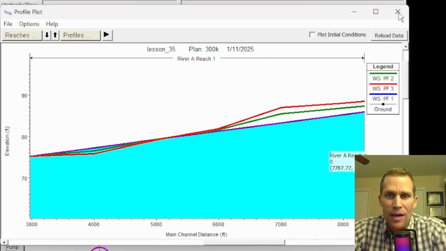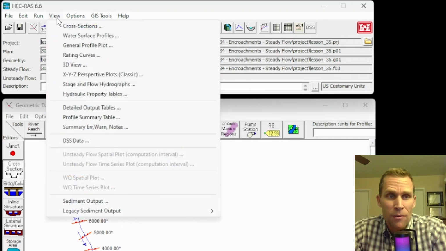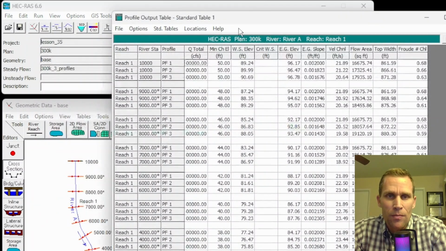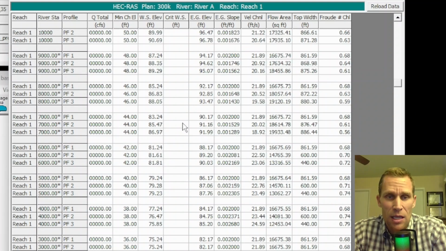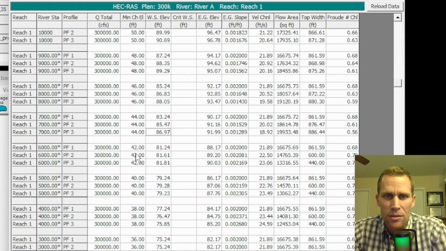So one last time, let's go ahead and look at some results. This time, numbers, view, profile summary table. Now, downstream of the encroachments, we have the exact same water surface elevation. So the encroachments don't appear to change anything downstream for this steady state simulation. But the encroachment begins here at 4,000, and then it goes upstream to 5,000 and 6,000. And we get the most deviation in the water surface elevation at 7,000. So we have 83.2, 85.4, and 86.9. And that's for the flow of 300,000 CFS.